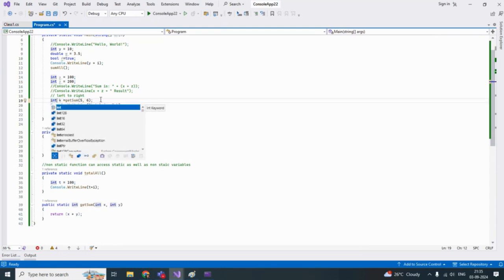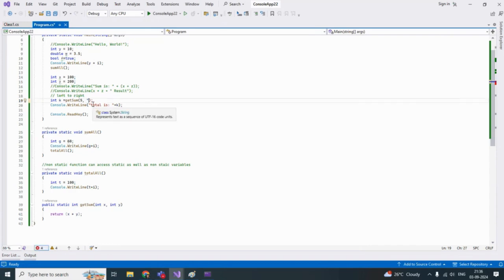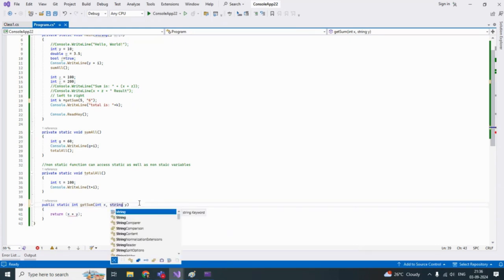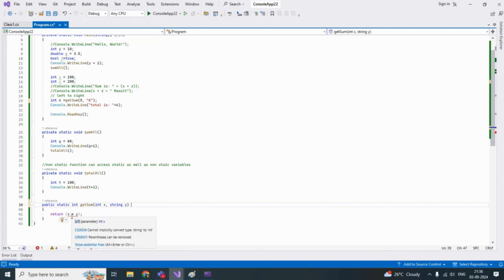And one thing more, you cannot pass a string value here, because it is taking an integer value. Suppose if I say this is a string, now it will give an error, because my function is returning integer type and the returning value is string.